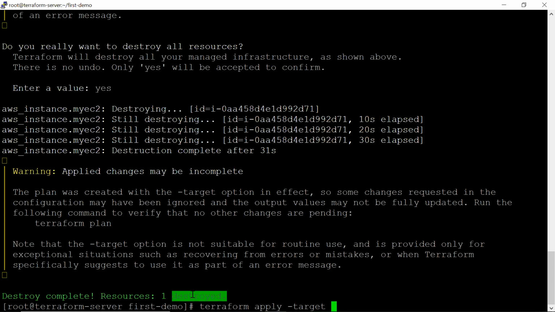So let me say there is a setup. There are 20 items which are to be created. As of now, I don't want to create all 20 of them. So I can mention that particular item, whatever it is. Okay, so let me say I want to create this one. So I will say aws_instance like this, like how you did a destroy. The same way you will do an apply.